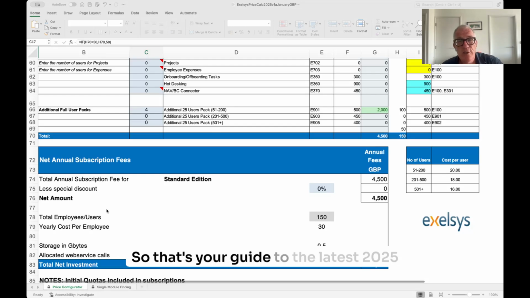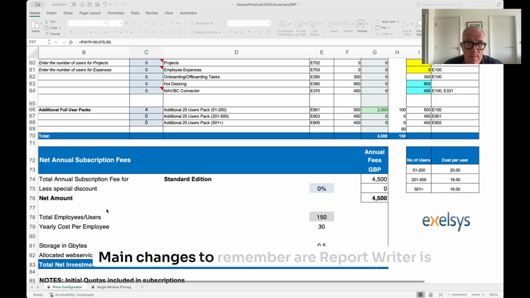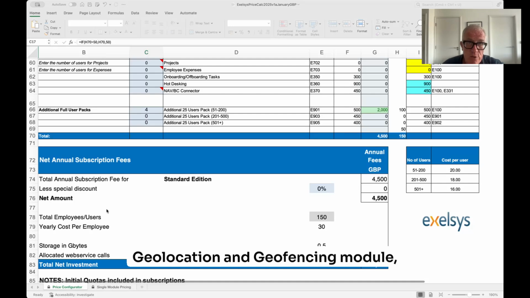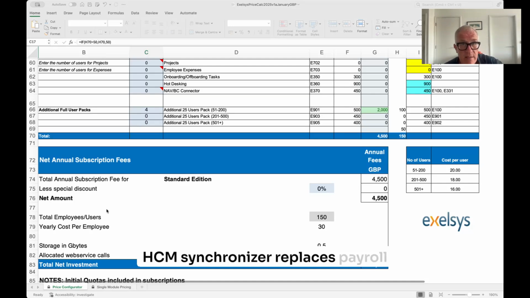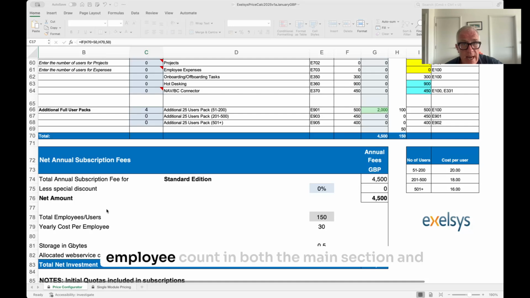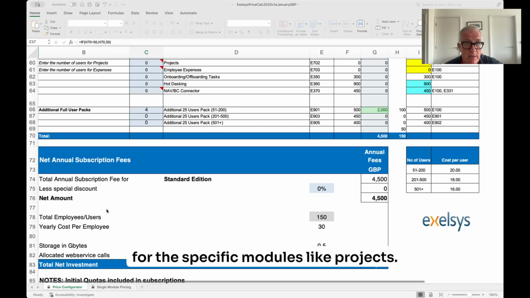So that's your guide to the latest 2025 Exelsys configuration spreadsheet. Main changes to remember are Report Writer is now included in Professional Edition. New Geolocation and Geo-fencing module. HCM Synchronizer replaces Payroll Synchronizer. DocuSign integration for electronic signatures. And always remember to enter the actual employee count in both the main section and for the specific modules like projects. This tool takes the guesswork out of pricing and ensures your customers get exactly what they need.